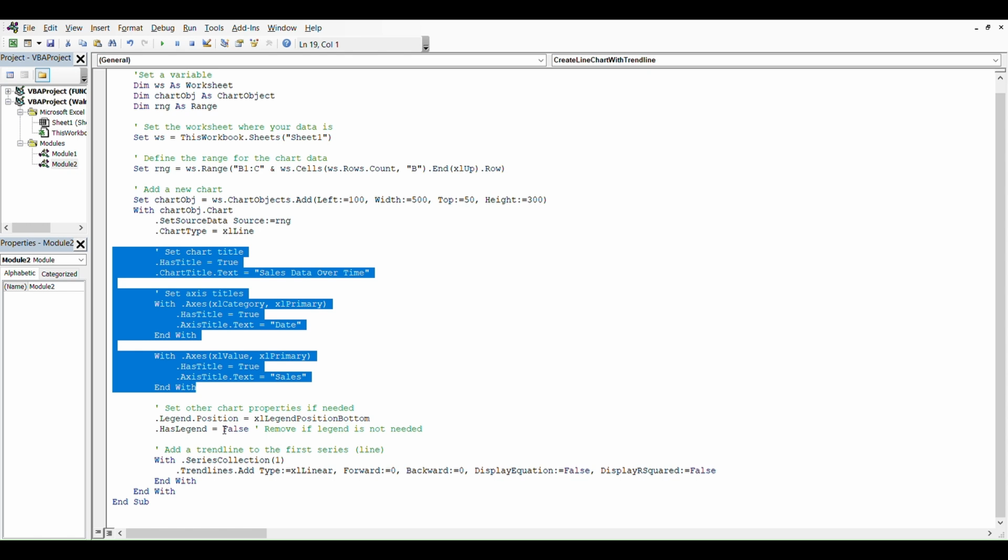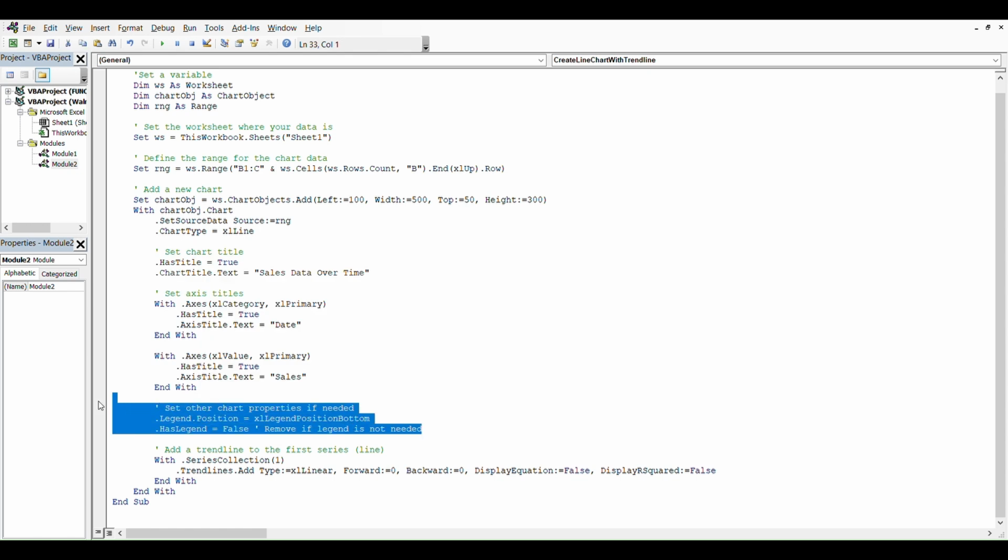Then we are going to the next information. If there is anything that you would like to not have, like removing the legend, you can put it here, no problem. Any additional things you can put here.